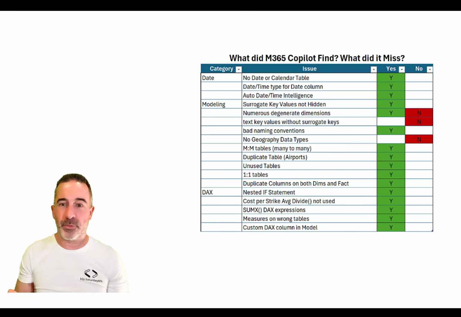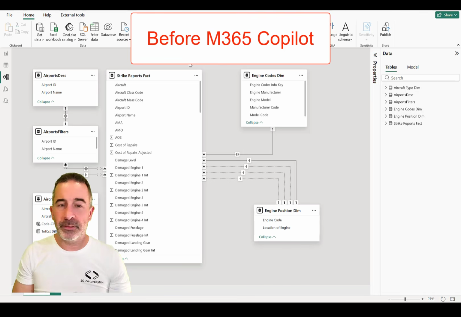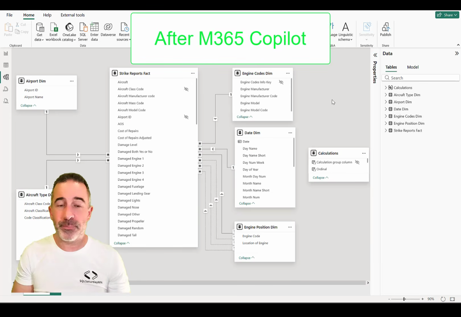No recommendations were made on data types such as geography, but those are mostly small things, and it caught the big performance bottlenecks. I'm sure there's other things it missed, but overall the results were impressive. If you so desire, you could even take the new PBIP file and run it through Copilot again to see if it picks up new issues after you've made the improvements.